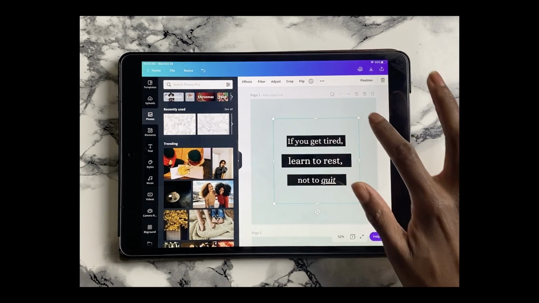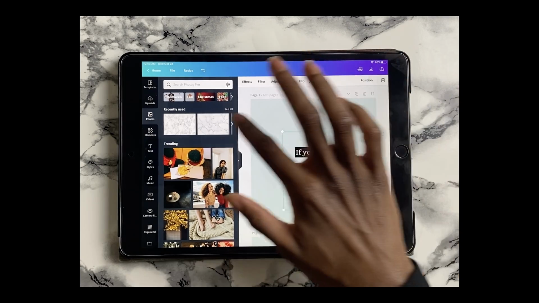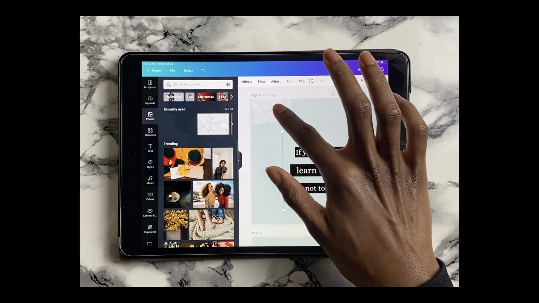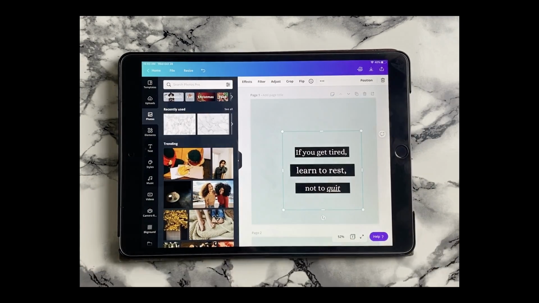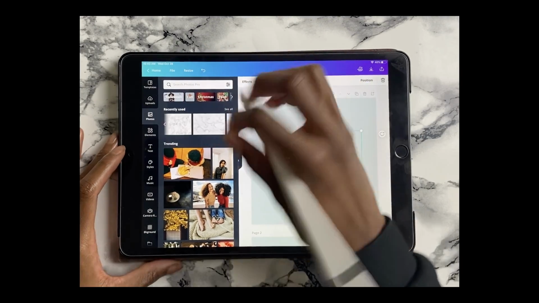I'm sorry guys, this is being weird. I don't know why it's not doing it. Hold on, sorry guys. There you go. Ugh. Oh my goodness, this is infuriating.